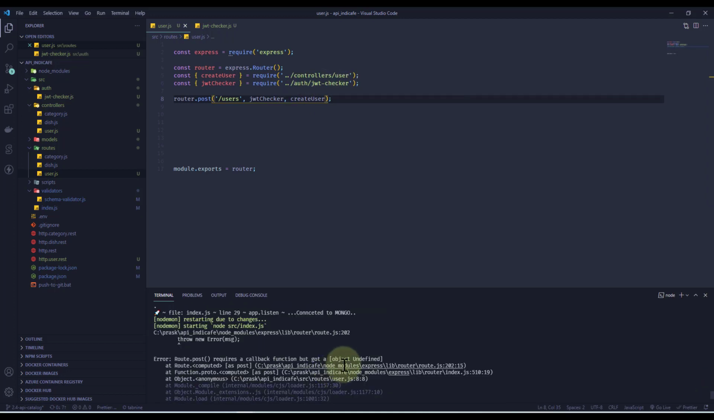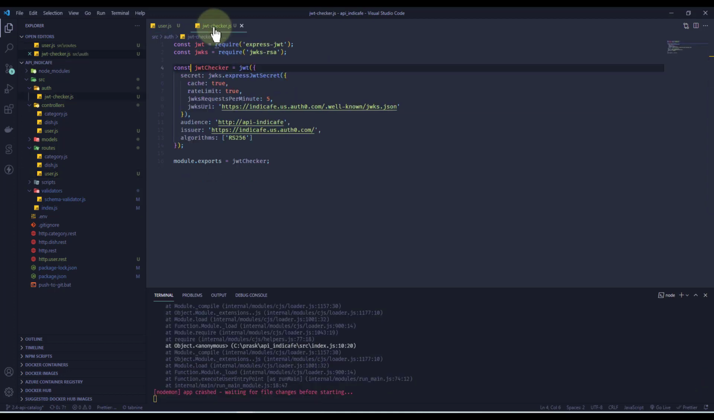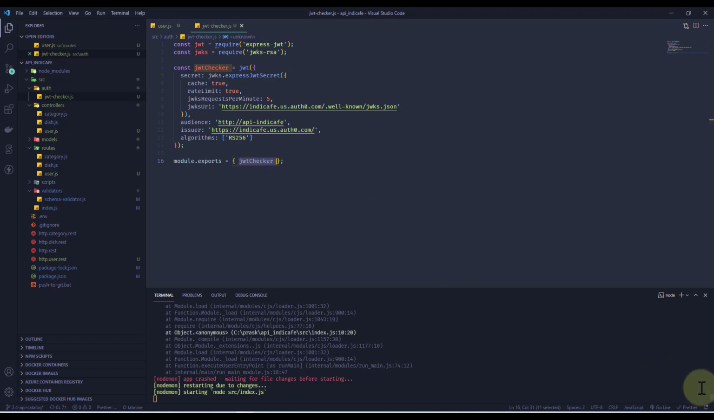And object undefined. If I go inside here, okay, I think I know what's happening here. I need to essentially give this in double braces. Okay. All right, let's get that done. There we go. Super. So now it should be okay.